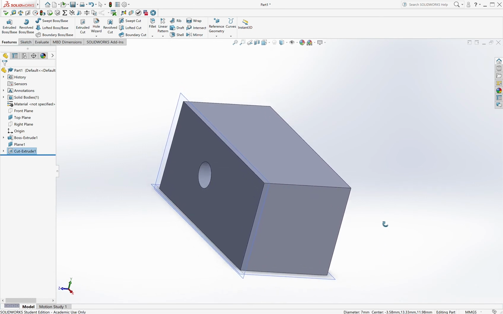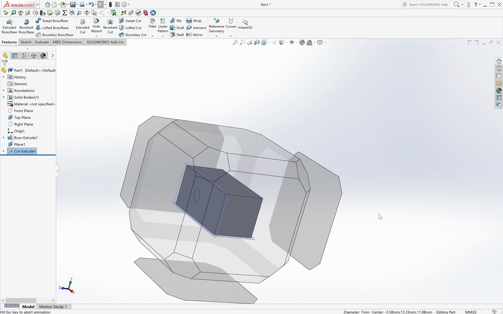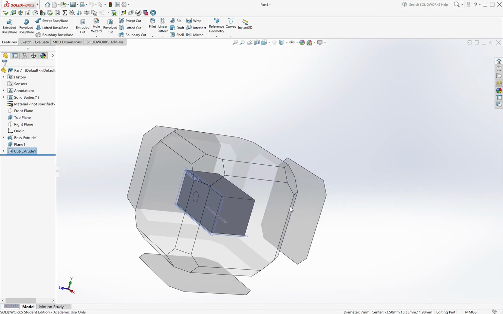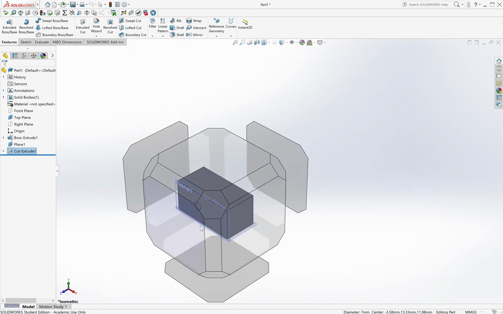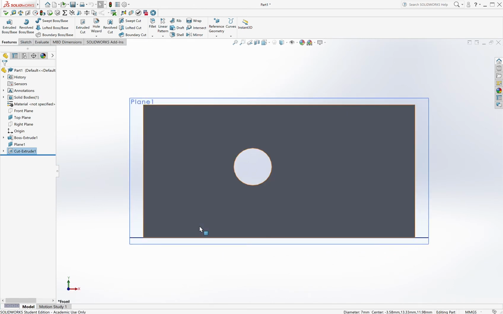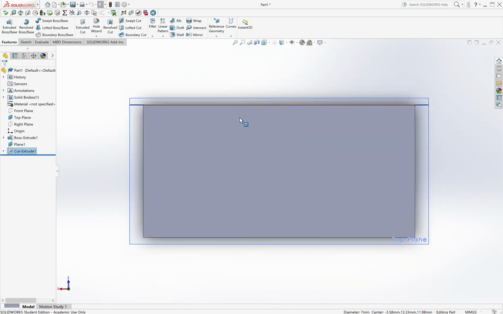Yeah, and so with that being said, we can take a look at many different types of views. Control space for this. Make sure you remember that. If we wanted an isometric view, we can have this right here. If we wanted a front view, go right like this. Top view, just like that. Pretty simple stuff here.